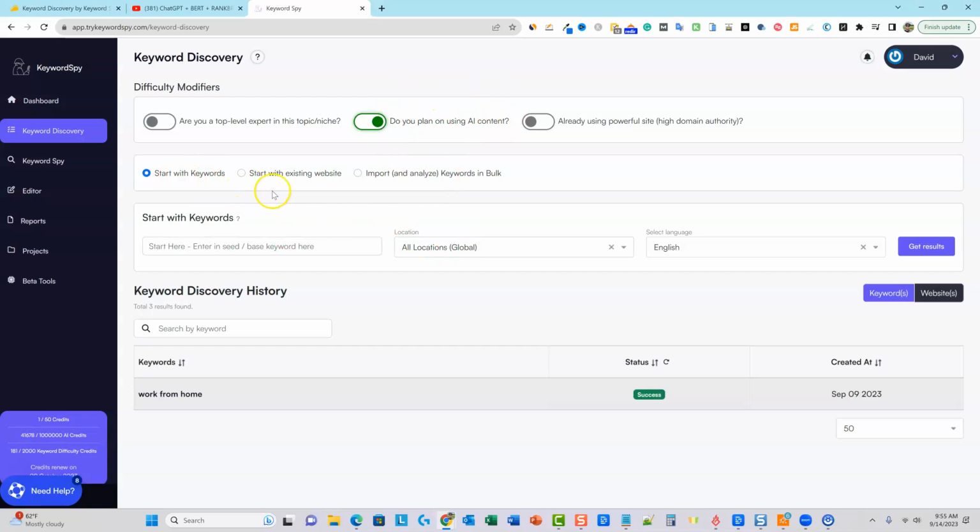We're going to say start with keywords, start with existing website, or import and analyze keywords in bulk. We can also click that and import a file. So they have some really good options there, but it's really straightforward. We're going to start with keywords.